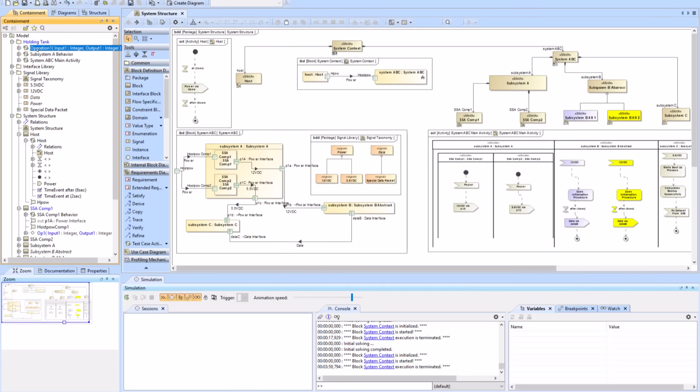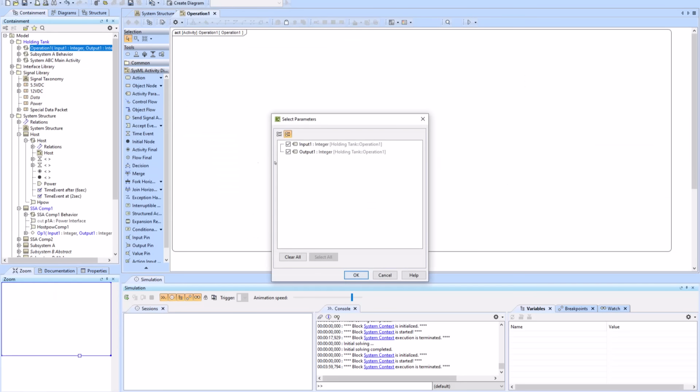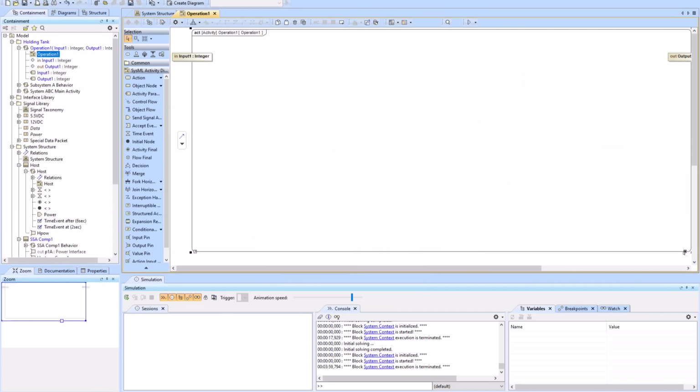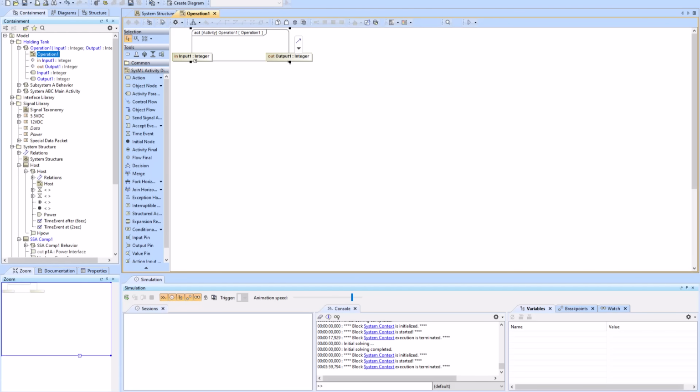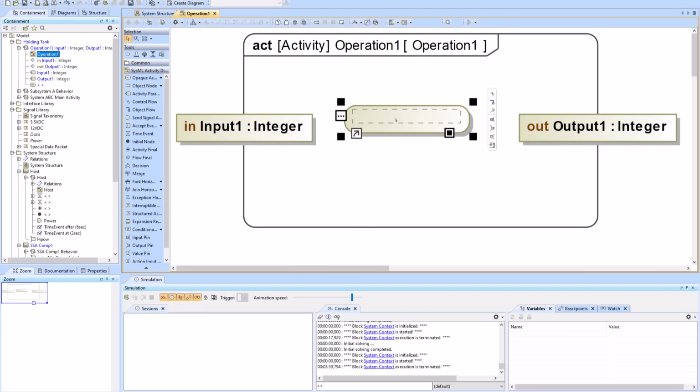We're now going to add an opaque behavior within the method or the operation 1 activity, and we're going to add one line of code to that opaque behavior. Our line of code in this case is going to be out equals in plus 200, so we're just adding 200 to the input integer.